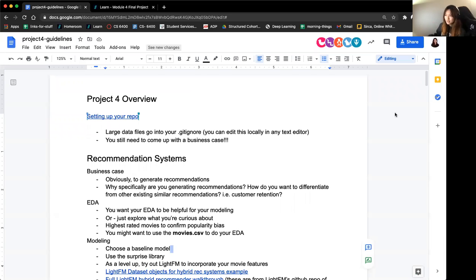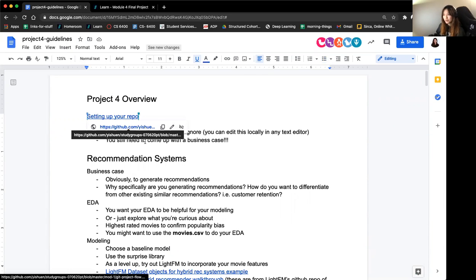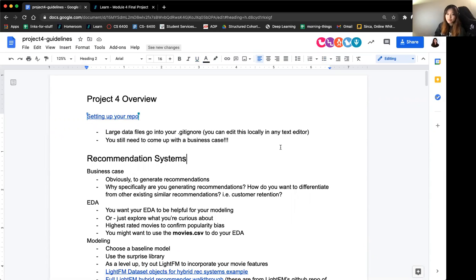For all the projects, I've linked here the setting up your repo link. That's the same one that we'd be using for all the other projects. Other things to keep in mind this time, your data files are going to get bigger, especially if you're doing the image project, and I think the recommendation system data set is also pretty big. But if you have any large files that are giving you GitHub issues, just throw the file name into your git ignore. If you need help with editing your git ignore, let me know.